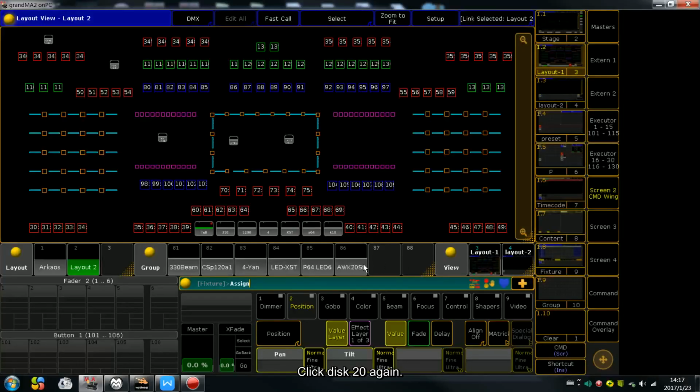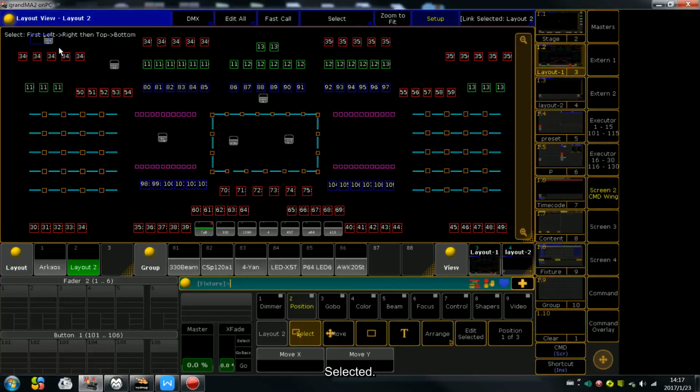Click disk 20 again. Placed on. Put it here. This is just for you to be happy with. You see, we have selected all of these groups. All choose it. Select it. To press the comp key. Comp key to select multiple buttons.